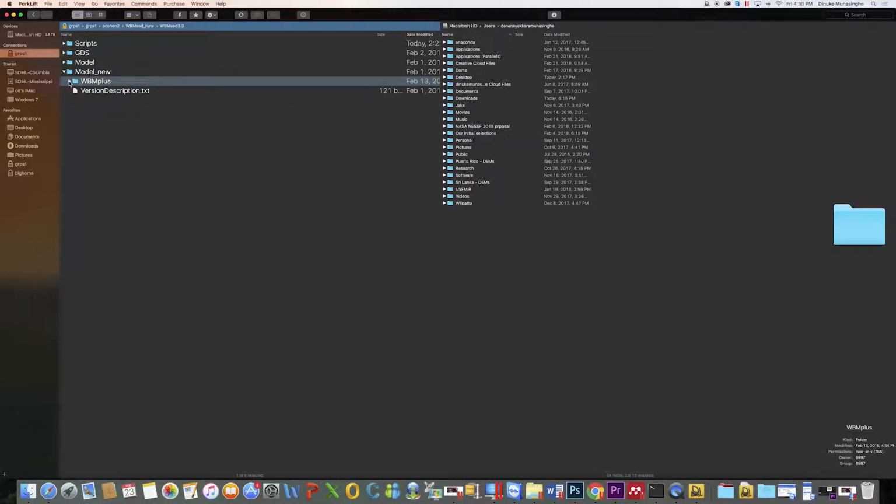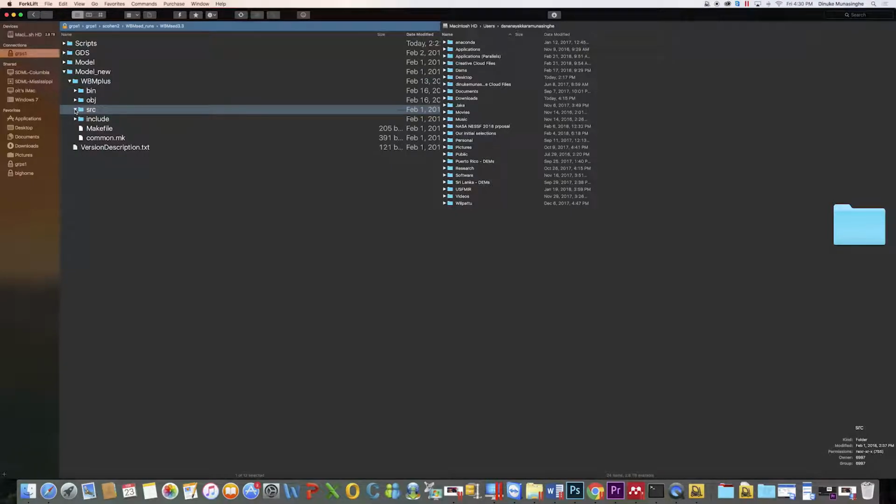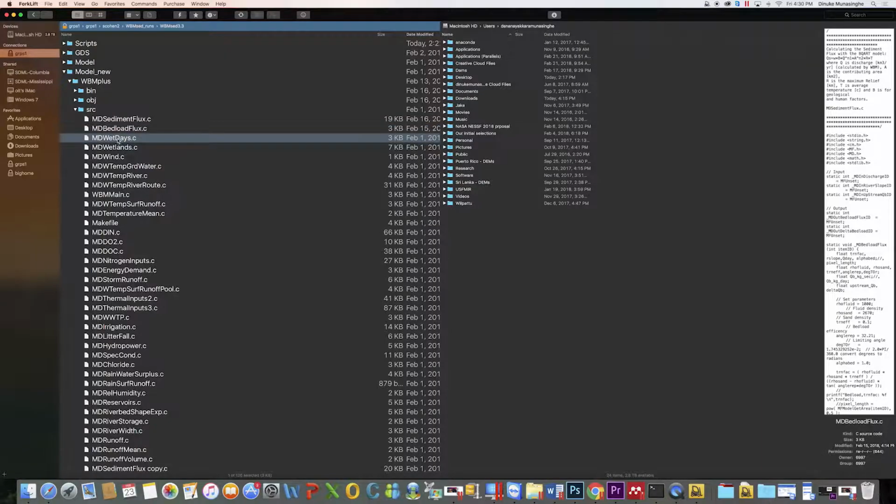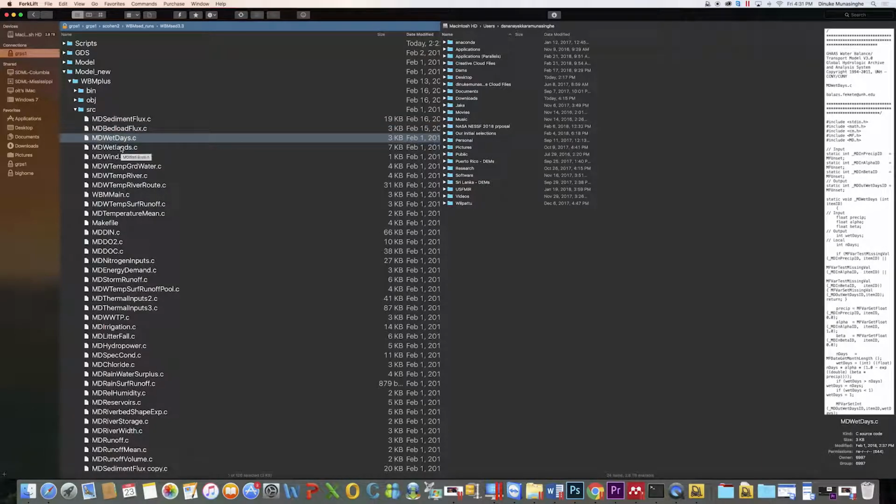So we have WBM Plus. This is just a subfolder. And then we have SRC. This is where all the C scripts, or the C modules, sit. WBMsed or WBM Plus is a very modular modeling framework, so each one of these files represents a different module, a different part of the model simulation.